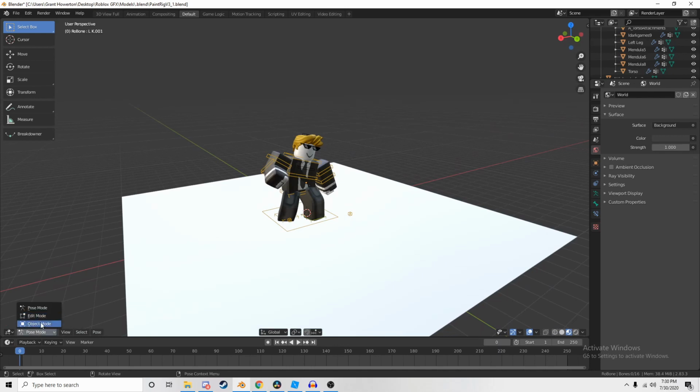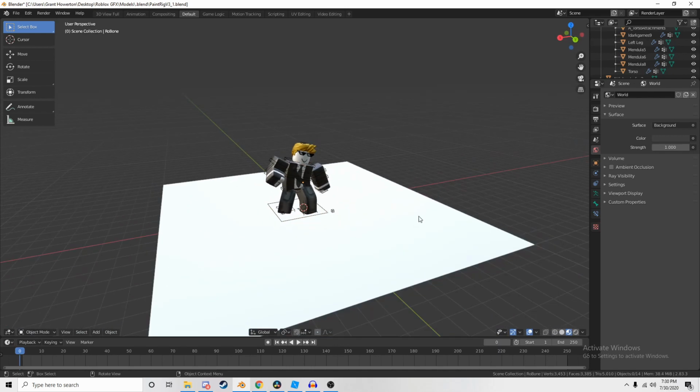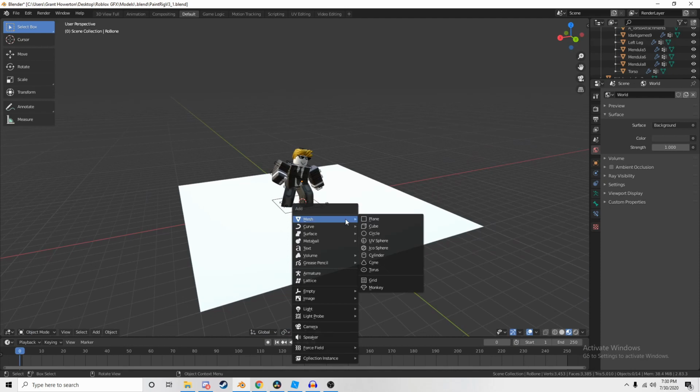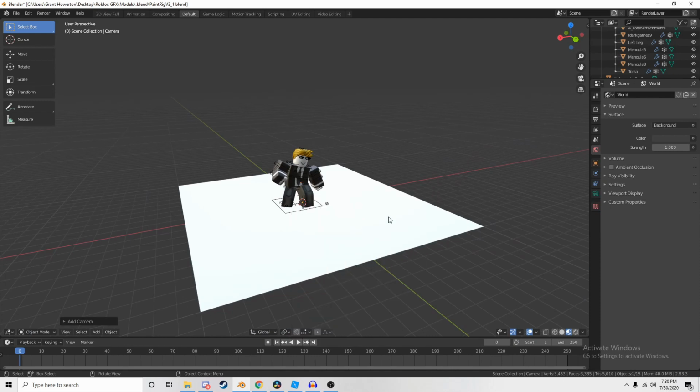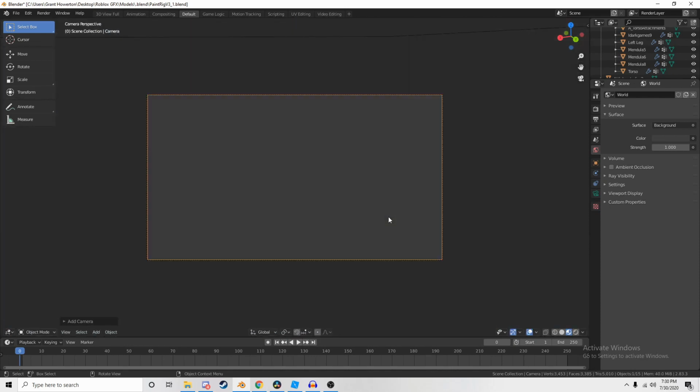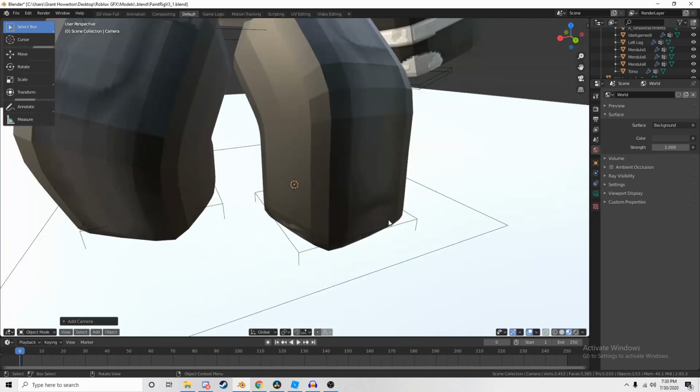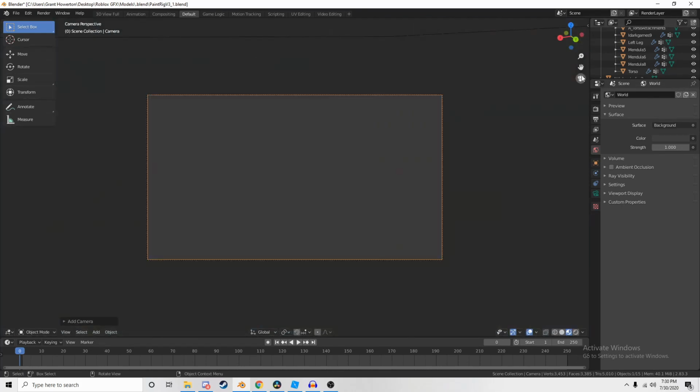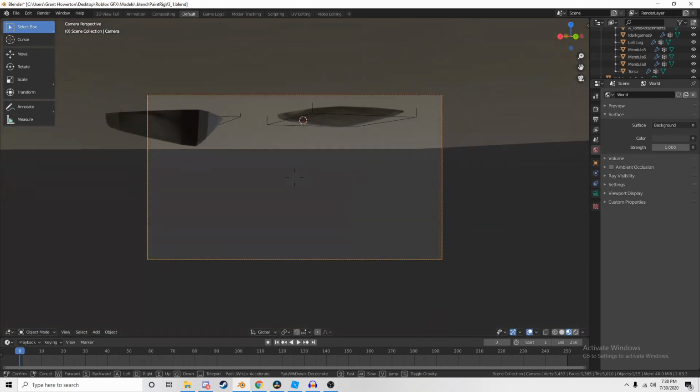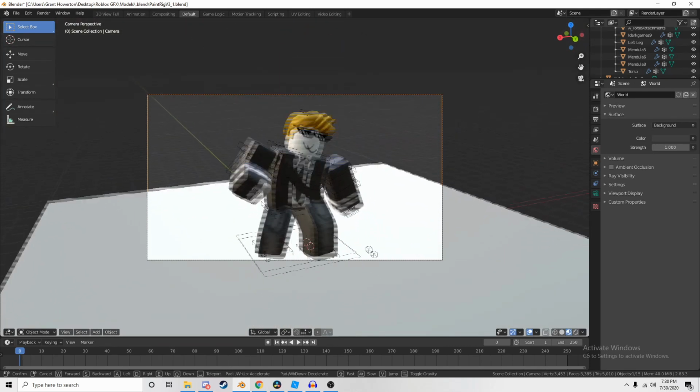So if we go out of pose mode here, go into object mode, we do Shift and A, go down to camera, press 0 on your numpad, or just press over here, click that, and then press Shift F. Oh, sorry. Originally it's Shift and then the button under the Escape key. And so now it's the same controls as Roblox Studio.